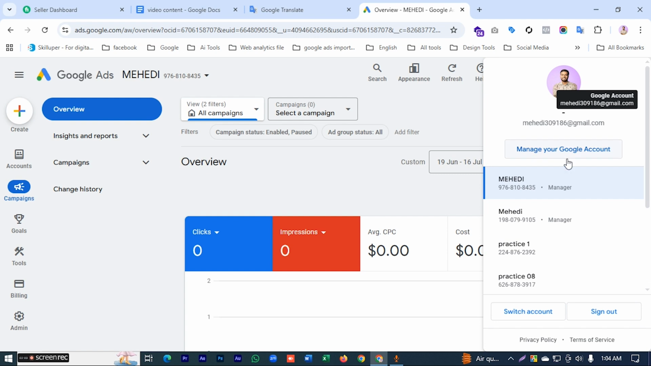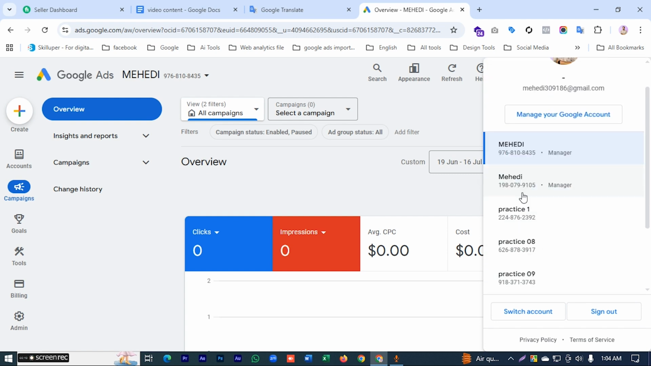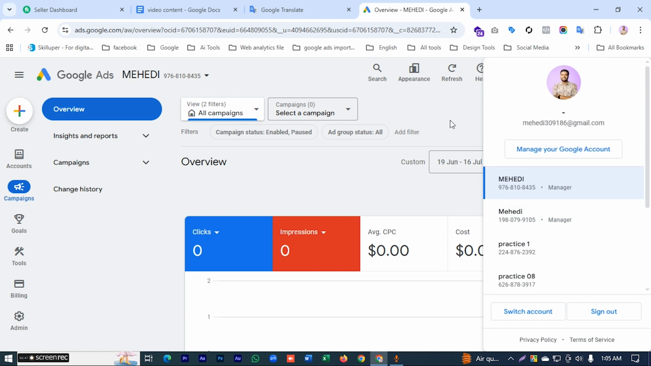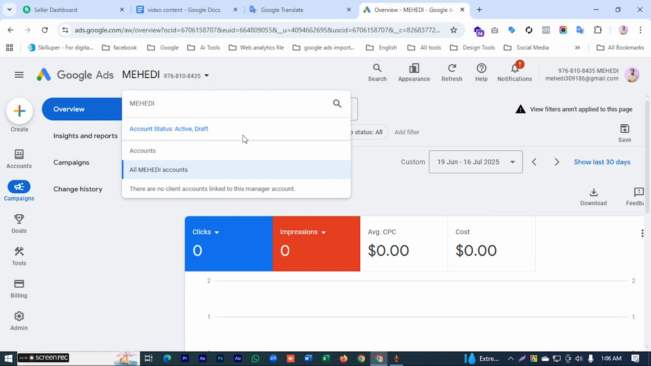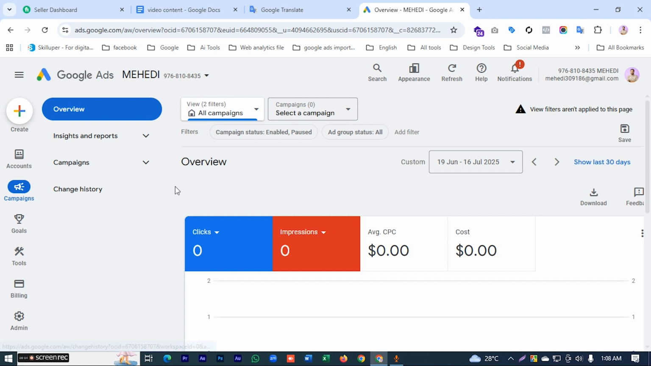Suppose you have multiple Google Ads accounts, or you have an agency like me and you have multiple Google Ads accounts of your clients. So it's very difficult to manage these accounts separately. Then we will create a Google Manager account and link all these ad accounts with the Google Manager account for easy management.